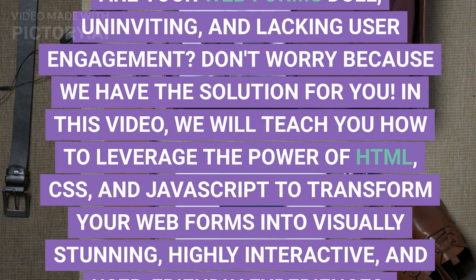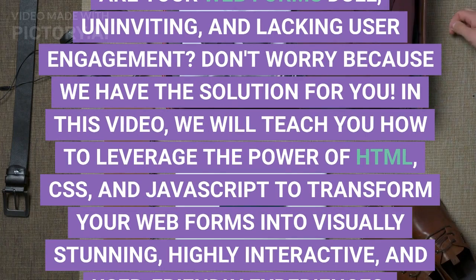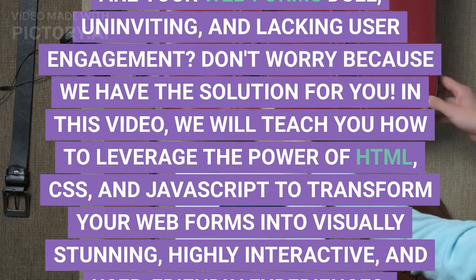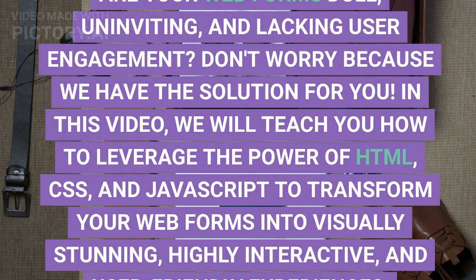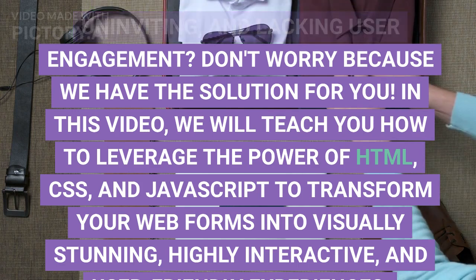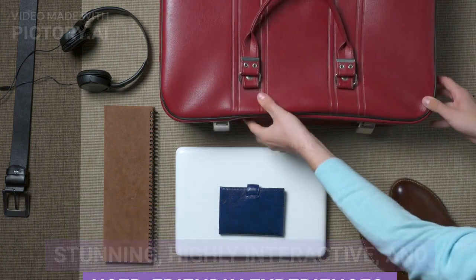Are your web forms dull, uninviting, and lacking user engagement? Don't worry, because we have the solution for you. In this video, we will teach you how to leverage the power of HTML, CSS, and JavaScript to transform your web forms into visually stunning, highly interactive, and user-friendly experiences.